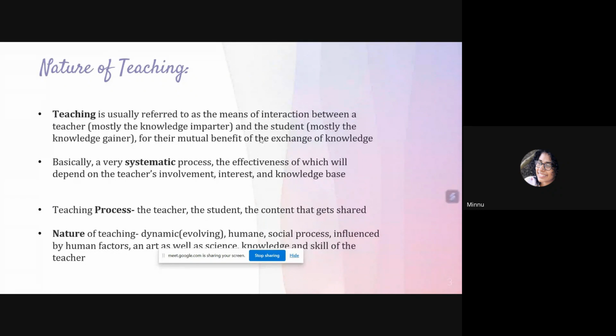So it's a very systematic process. Now, the three major components that come under the teaching process are the teacher, the student, and the content that gets shared. Again, I'm repeating that we have to look at the key terms here, because these are the terms that can come up in the question paper when questions from this area are being asked.